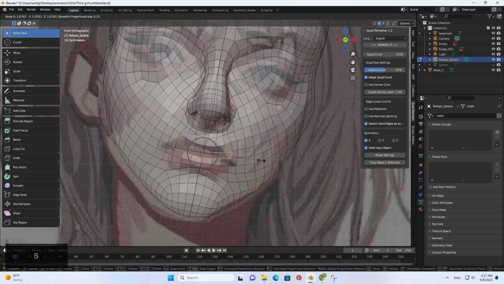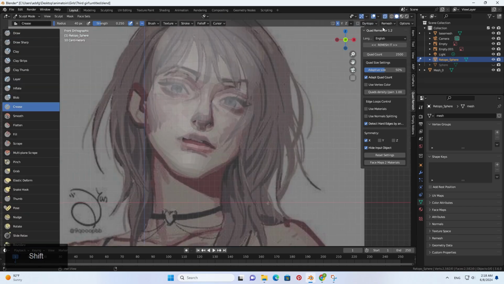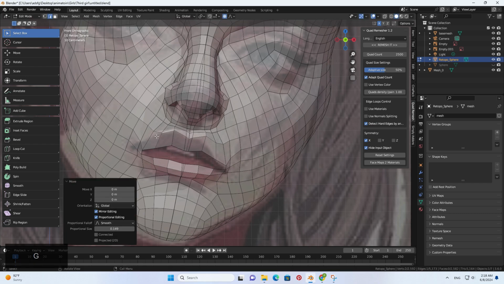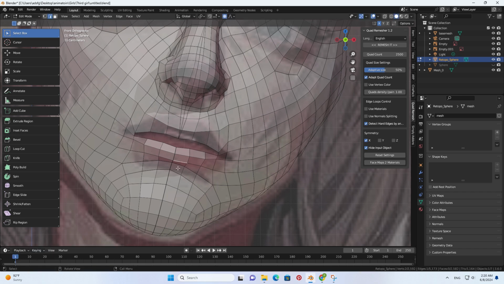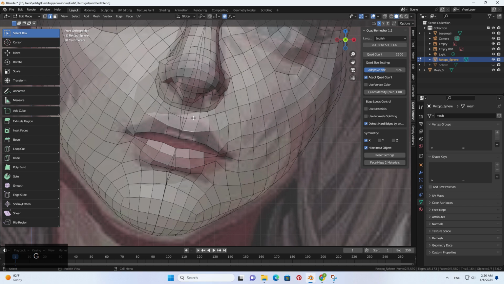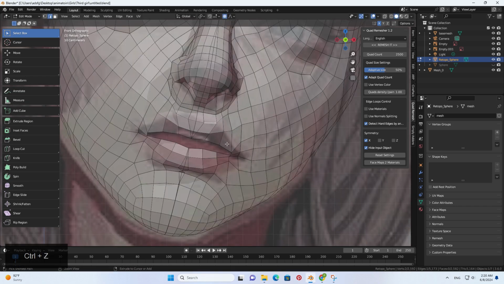Go into X-ray mode and hide the back of the head to prevent any distractions. Additionally, the knife tool, K, can be used to insert additional geometry where necessary, providing greater flexibility in shaping the model.